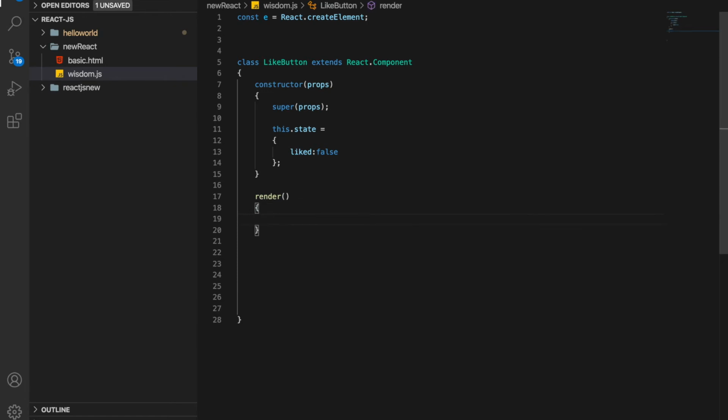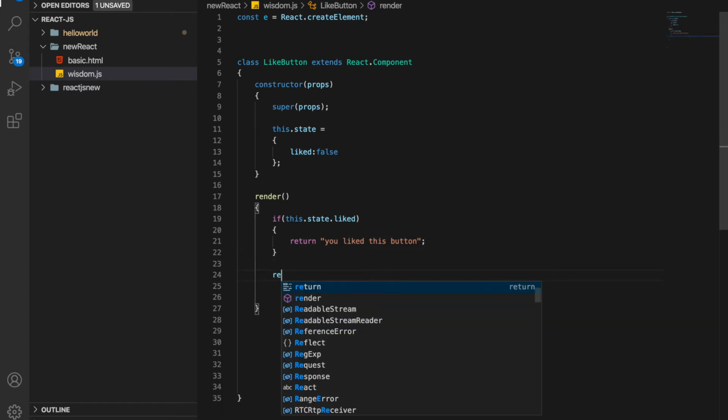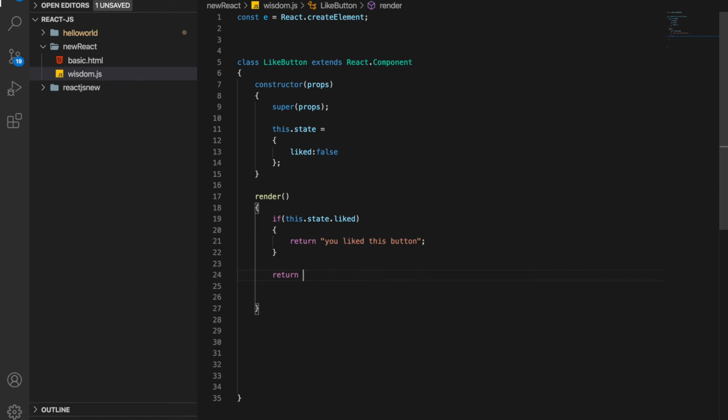Inside this render method we have to check whether our liked statement is true or not. Suppose this.state.liked is true, then you have to return the message, you liked this button. And if it is a normal button, then I have to return e. E is nothing but our React element. Inside this e you have to write something like this, if you want to create a button.